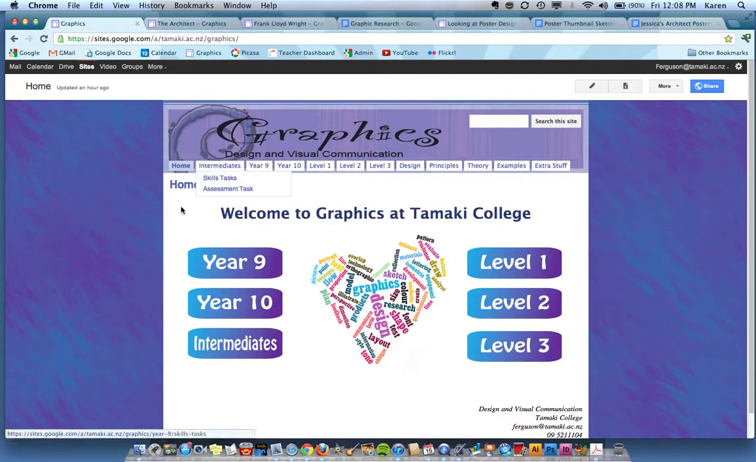I'm going to take you through the sequence of events that my Level 1 students do in Year 11 for their first project. When they come onto the graphics site, they are met with this screen where they can either click on the Level 1 button here, or if they hover over the tab at the top, it will take them directly to the project.